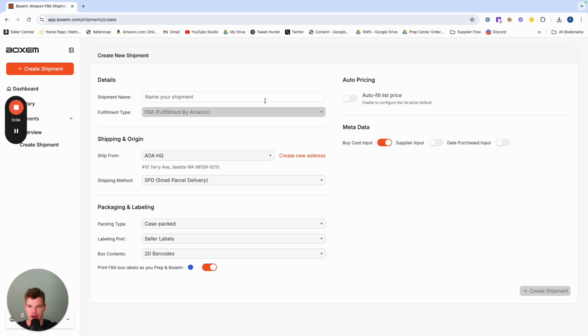You're on my screen, and I'm just going to walk you through the workflow of Boxum, just to highlight some of the key points, highlight how much more efficient, how much quicker it is than other software options, and portray the value that Boxum is going to provide your business every single shipment you send out. So we are in the create shipment workflow.